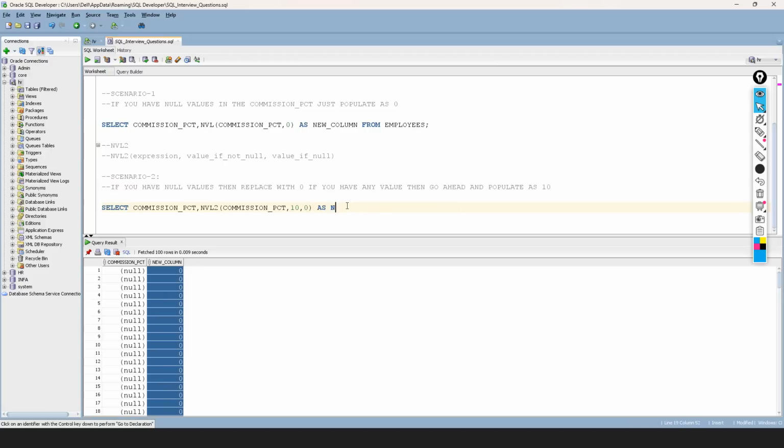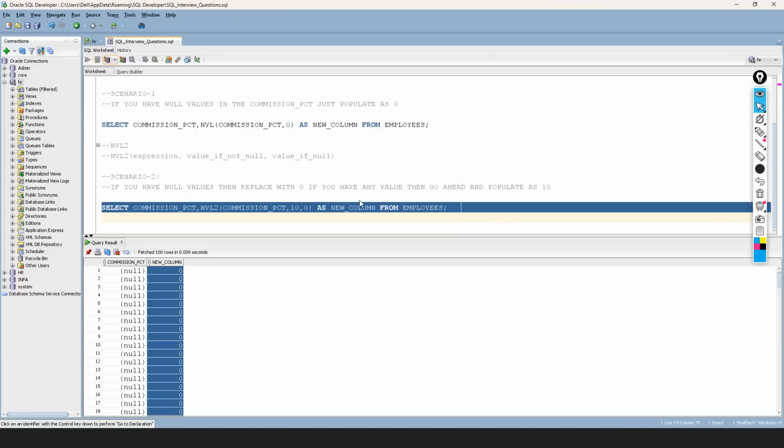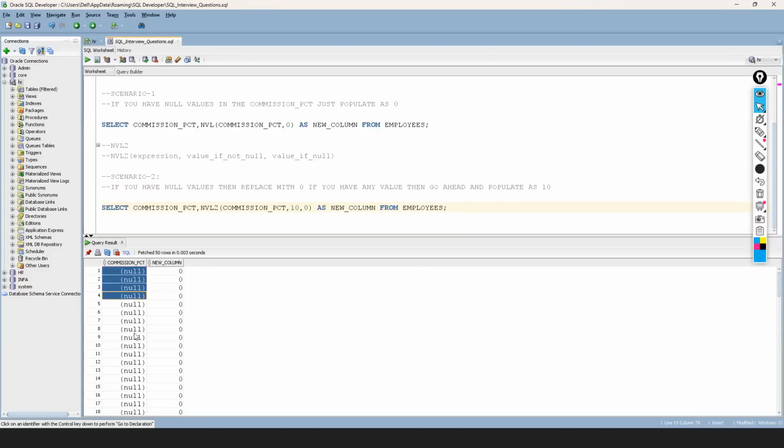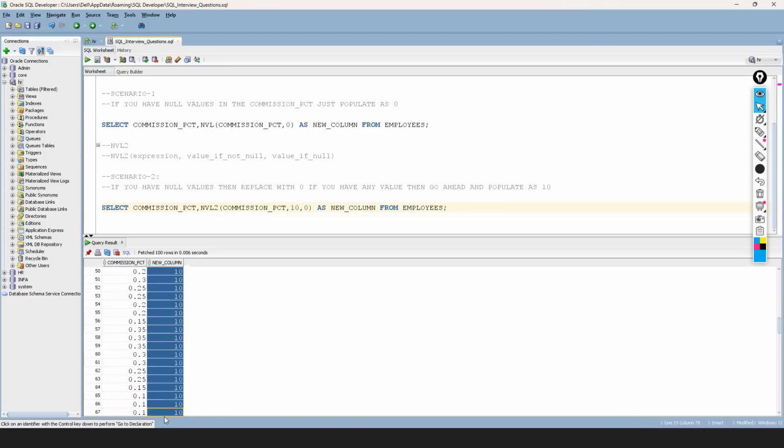We can mention a new column here from employees. Now you can execute this query, then you will see. Now you can see, right? Wherever a null value is there, you are seeing 0 in the new column. Wherever a non-null value is there, we are populating 10. This is the difference between NVL and NVL2.